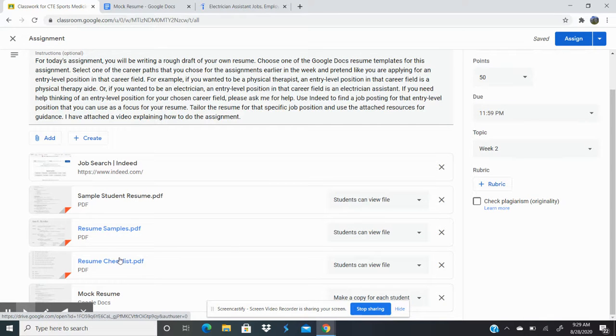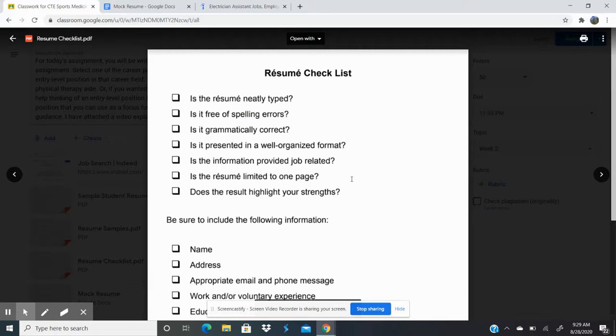And then finally, the resume checklist. So before you finish your resume, you need to make sure, is it neatly typed? Is it free of spelling errors? Is it grammatically correct? Is it presented in a well-organized format? Is the information provided job-related? Is the resume limited to one page? And does the resume highlight your strengths?